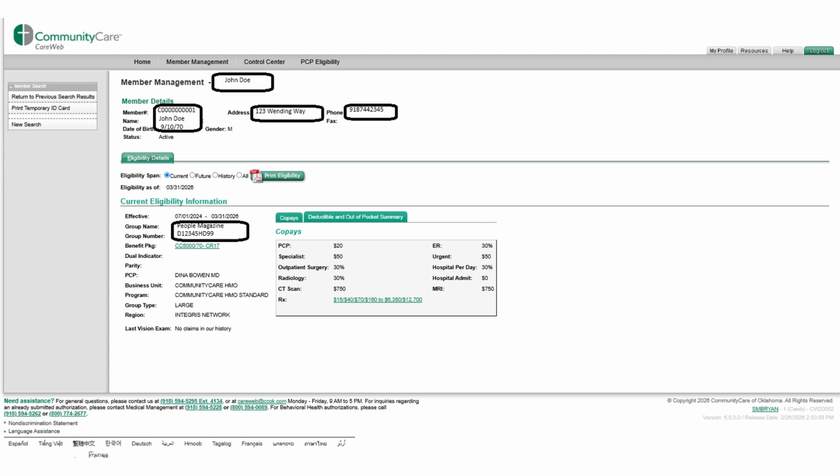The eligibility span has a current review type, a future review type, a history review type, and an all review type. If what you see does not contain the date of service that you are looking for, please click on the all search type so that you can see all eligibility spans for that member. You can see if a date of service you may have falls within the eligibility dates for that member so that you will know whether your claim will be payable or not.